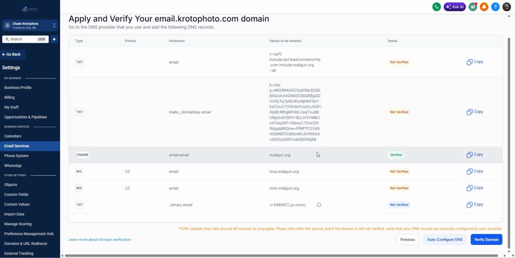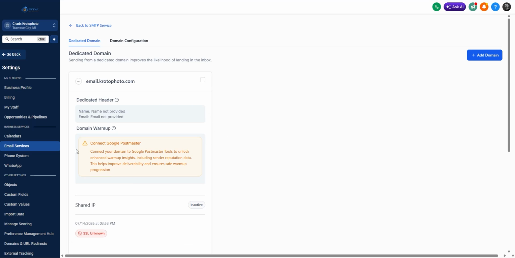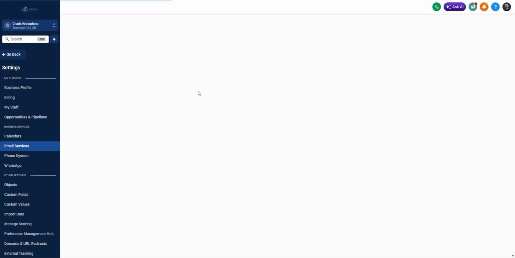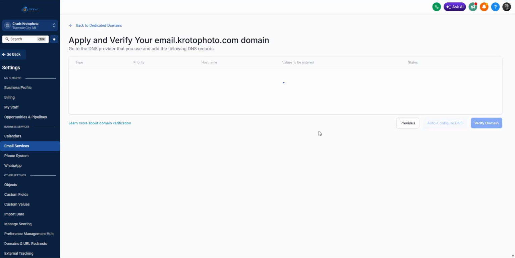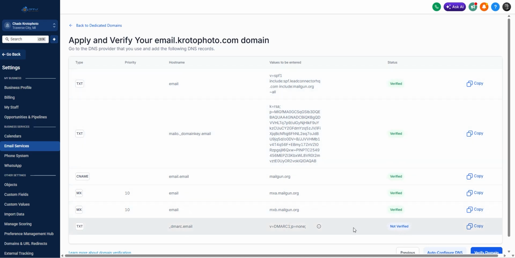So let's go ahead and go back here. You can see we're kind of waiting for this. We can see our SSL is unknown currently. And if we click here, we can click verify domain. Okay, all of these are now green. This one is still not.